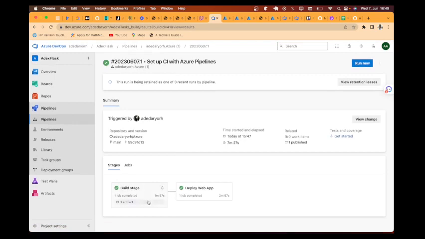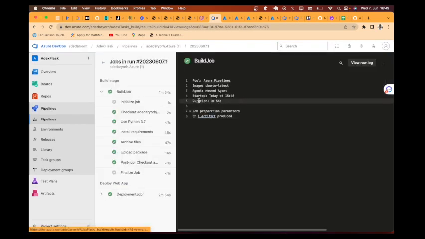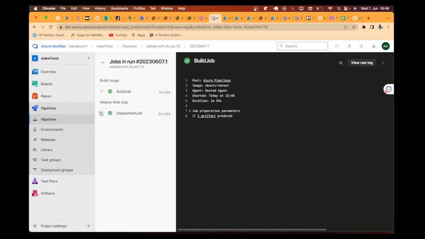You can see the build stage is complete, it's deployed the web application. If you check this out, it's initialized, it checked out the Adedayo repository, used this particular Python version, installed the requirements, and uploaded the packages. That's the build stage. I have the deployment stage. It initializes, downloads artifacts, and uses Python. So that's my pipeline, which works.